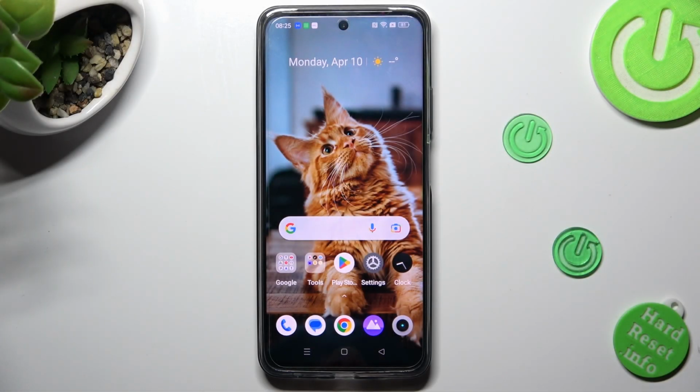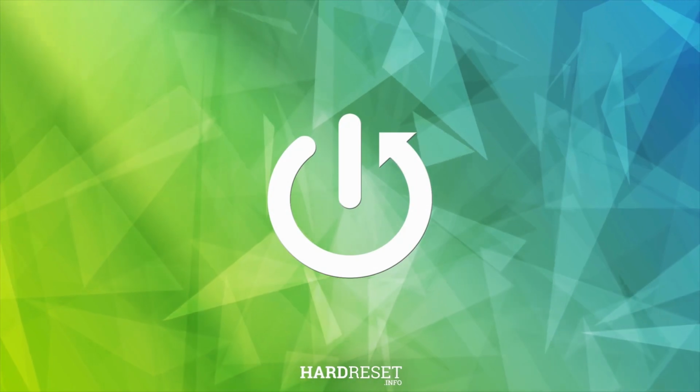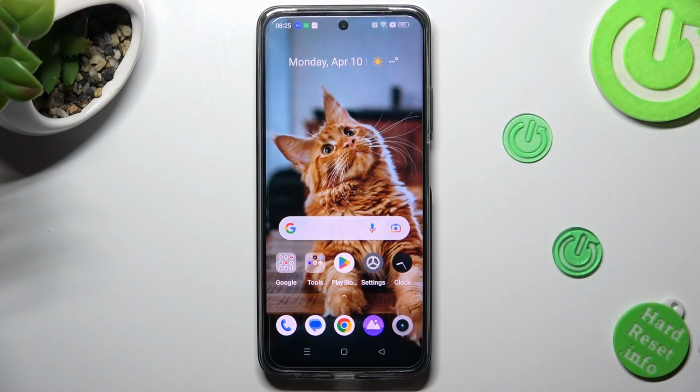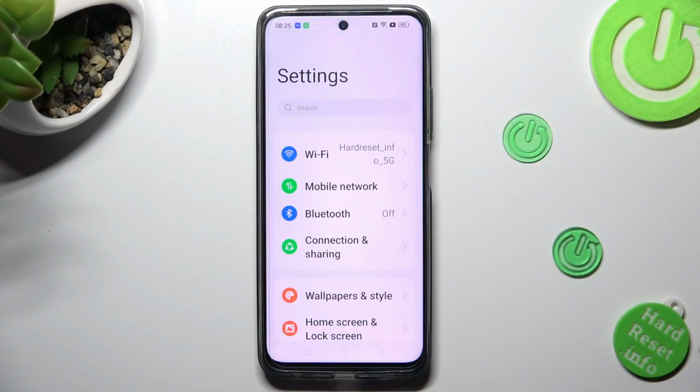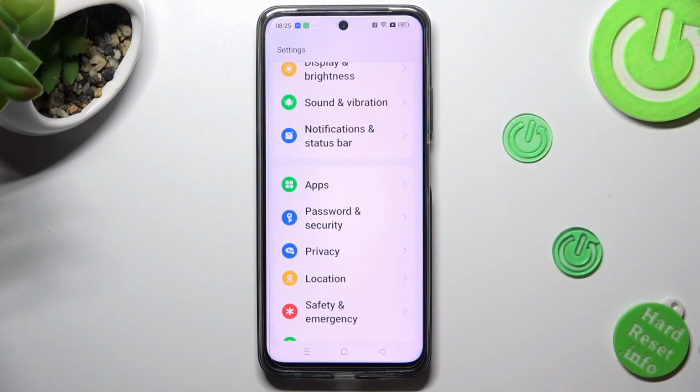In front of me is REALME C55, and today I would like to show you how you can switch on or off app notifications on this device. First of all, go into Devices Settings. Now scroll down just a bit to access Notifications and Status Bar.